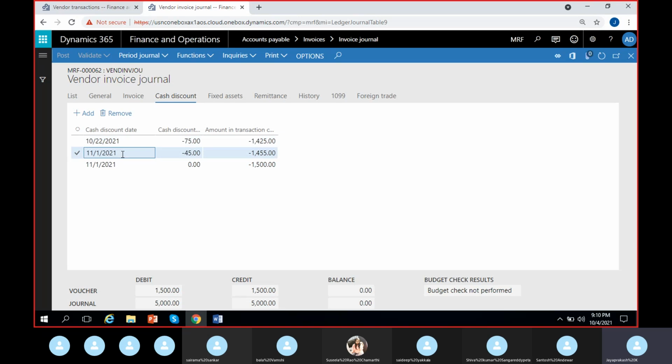But you have next discount code. If you miss that, you have another discount code. I think 3%, 30 days, right? So 3% is 45. If you pay in 30 days, you will get $45 discount and you have to pay the vendor 1455. I think this one is after that, maybe later date. So you don't get any more discount. That's all.